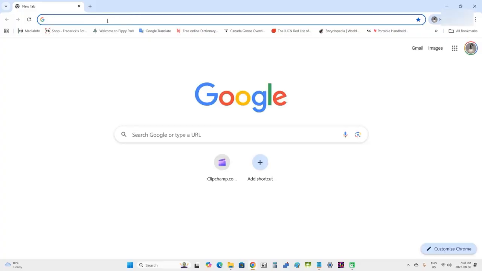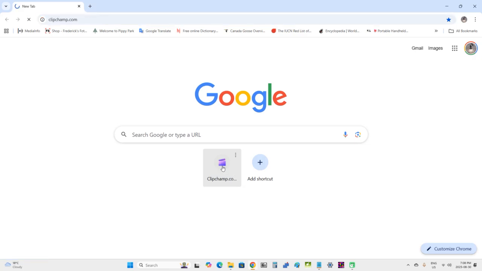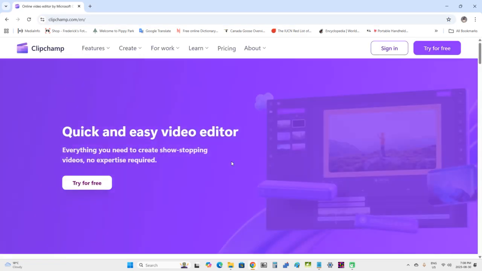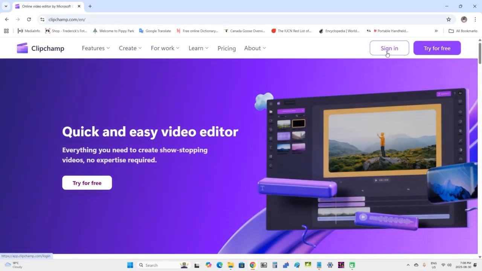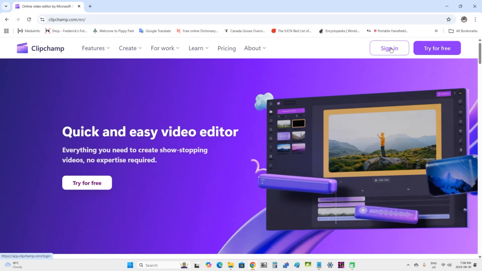Okay, I could type in the address bar and put in clipchamp.com, but I'm simply going to move the mouse pointer down and click this clipchamp.com icon that I saved here on the homepage. Okay, now we're at clipchamp.com. I'm going to simply move the mouse pointer up here to the right of the screen and click this sign in.